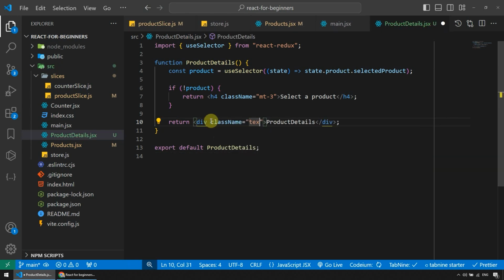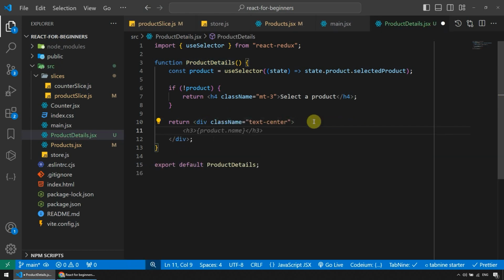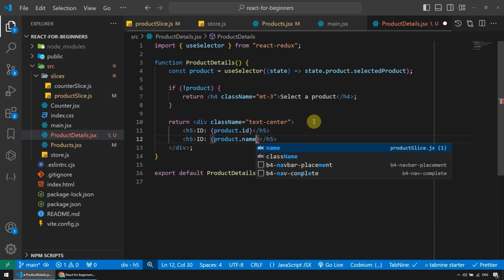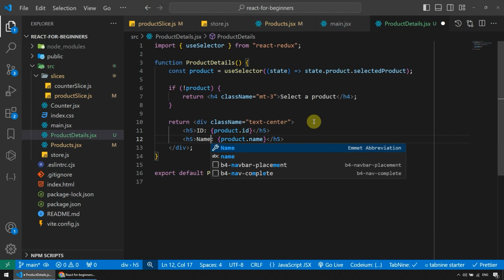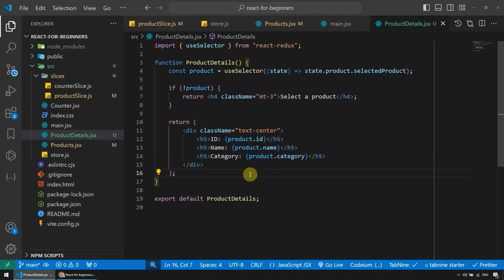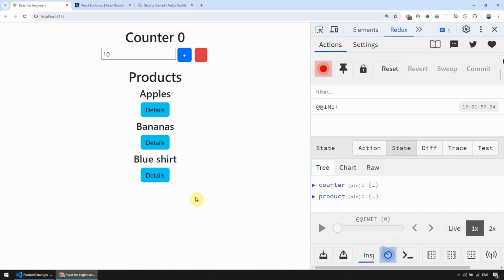So let me say text center here, and let's say have an h5 here, and ID, so product ID, great, and this will be the name, product name, so name, and let's see if I get for category, and I do, great. So category, product category, let me save so it gets formatted, then these parentheses get added as well, and this looks good to me. Let's see if it actually works.